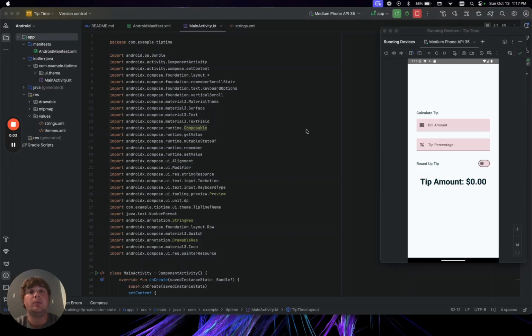In today's video, we're building a tip calculator app using Jetpack Compose. This app will help you quickly calculate tips based on a bill amount, a selected tip percentage, and even allow you to round up the tip if you desire. Let's dive into the code and explore how everything works together.